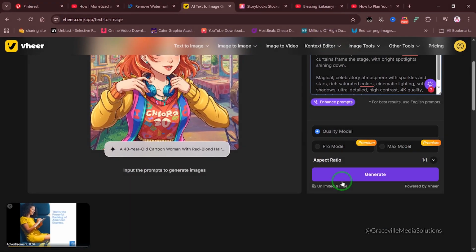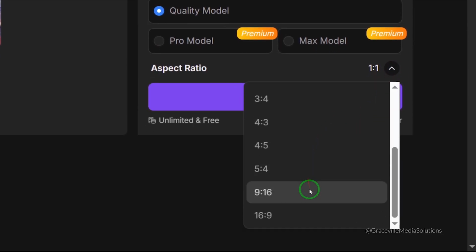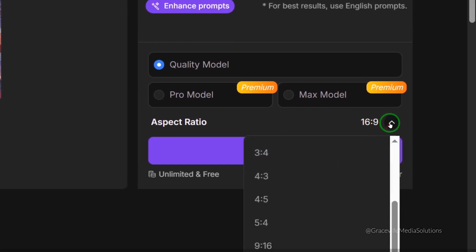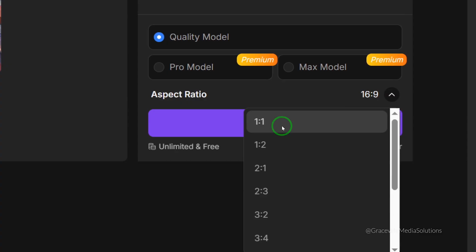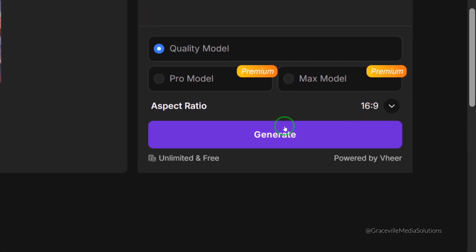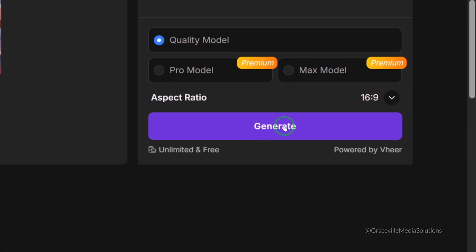Now before you generate, you come to where you have the aspect ratio. You can change the aspect ratio if you want it 16:9 or a square format, that's 1:1. Most times I prefer the 16:9 ratio. And then you click generate. As you can see right here, it says unlimited and free, so you can generate as many images as you want. So just go ahead and click generate.